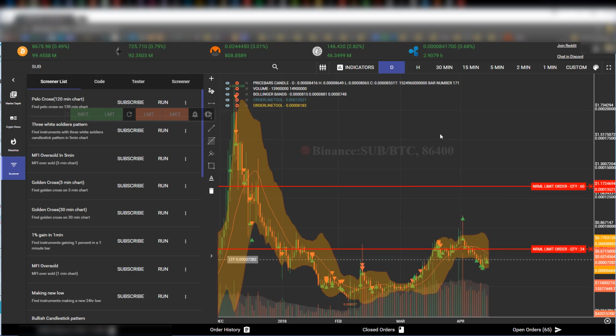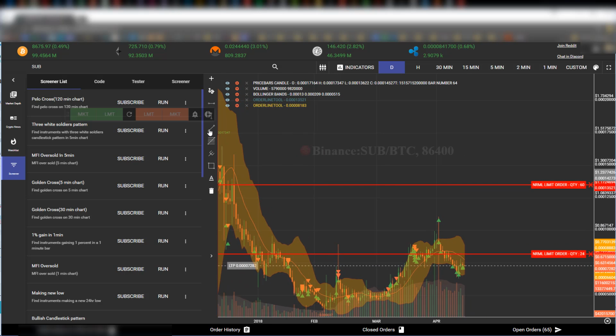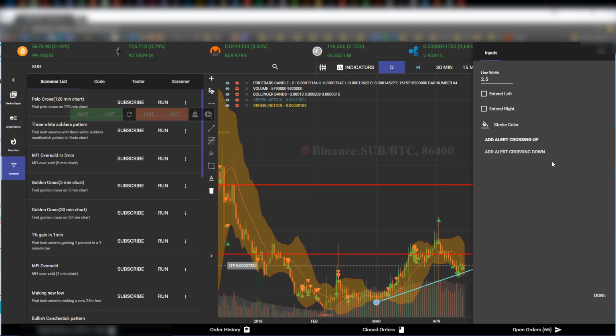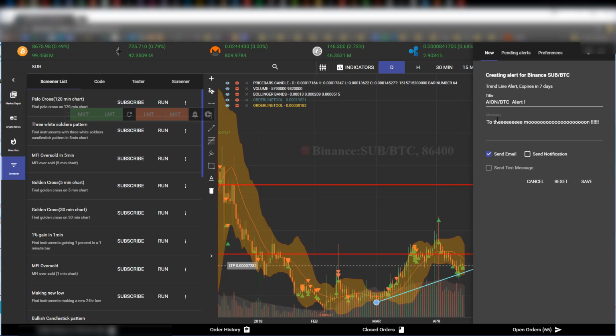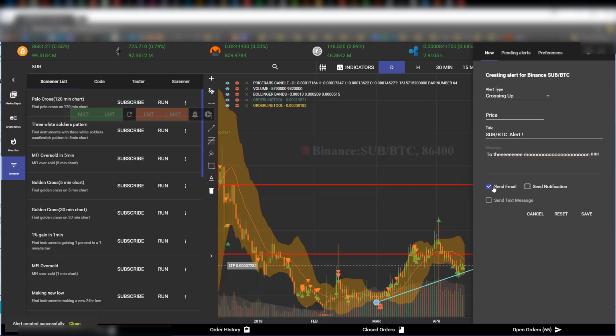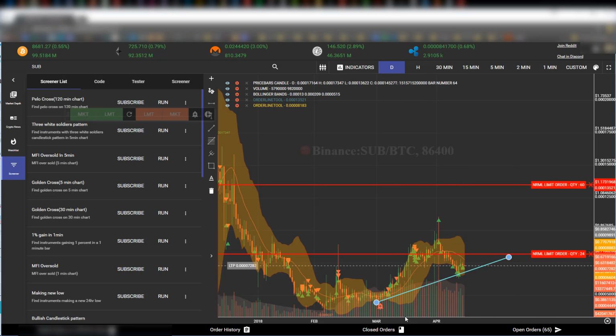Let's say that you want to put an alert on a trend line. They have some drawing tools here. I can take this trend line and draw it here, and let's say I want an alert for when it might break this, okay? So I can double click this and say I want to add an alert if it's crossing down. Then I can put whatever my message is here, and click save. That will be an alert, and as it crosses that trend line, it will actually send me an alert. And you'll notice there's a little alert icon there so that I know there's an alert.